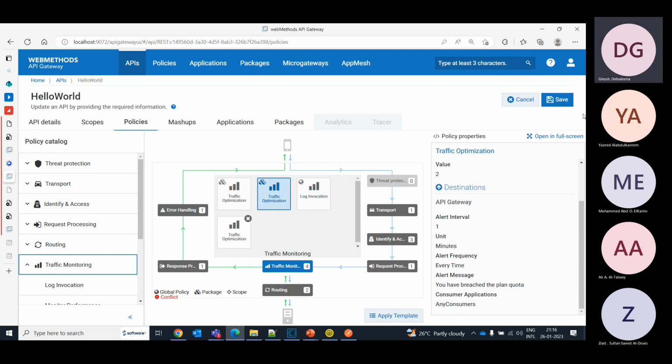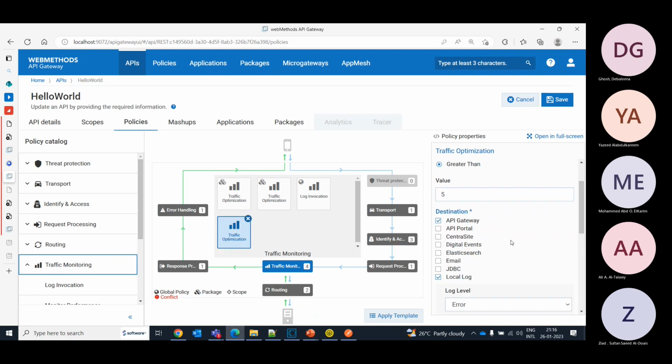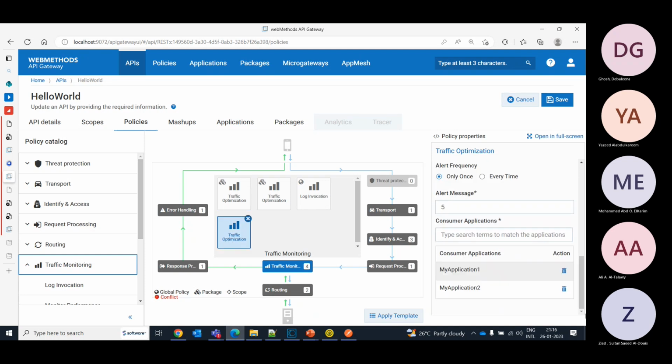But this cannot be edited from here. We can only have a view. If you see this consumer application, any consumer, and if you go to the other one also, select the other one, any consumer, and if you go to the custom one, which we already added internally here, you're allowed to add the consumer application. It is not for anyone. So how can it identify the subscription information here?